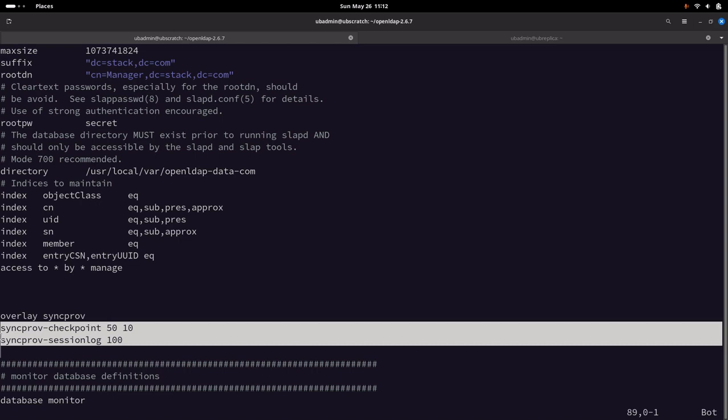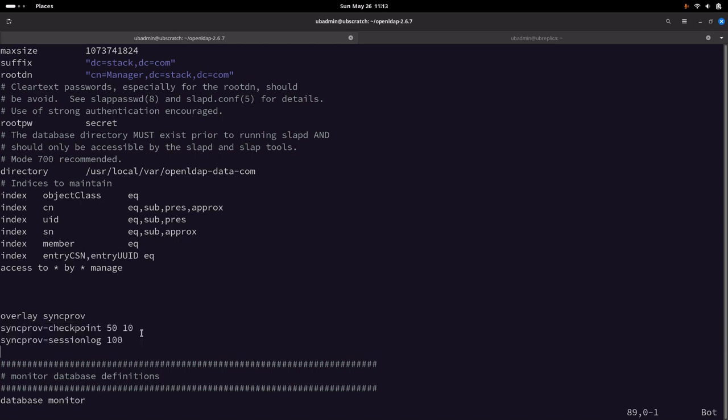Basically these are optional, but this checkpoint is a way to create a snapshot. Let's say the OpenLDAP directory has done some write operations, like 50 write operations, or 10 minutes have passed, so it needs to write those modifications to the database. Everything that is in memory needs to be written into the database file. That is where the checkpoint comes into the picture.